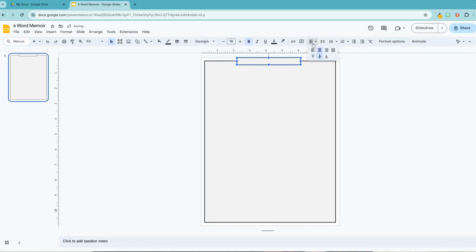And then the last thing I want to make sure before I start typing is that it is aligned center, and then it's going to end up in the middle of that box. So again, typing 6-word memoir here. And now I have the setup the background layout that I'm going to use on all of my pages from here on out.